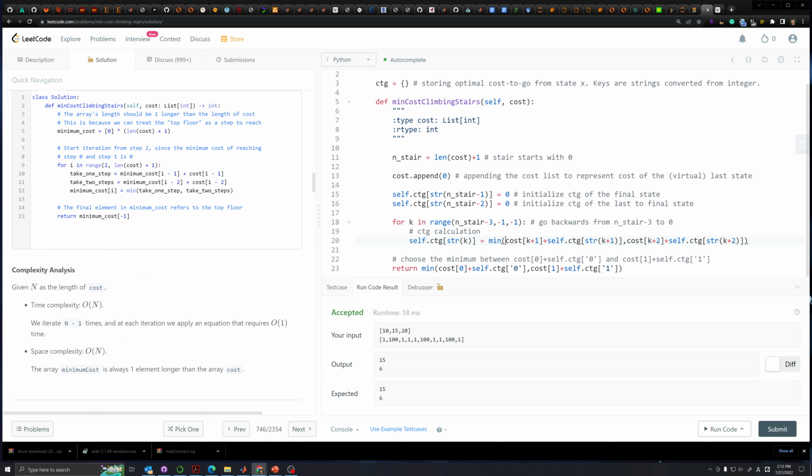So if you look at the syntax here, so for this solution, if we take a little peek into it, let's read this comment here. The array's length should be 1 longer than the length of cost. This is because we can treat the top floor as a step to reach. Yeah, that's exactly what we did, right? Like we appended our cost array.